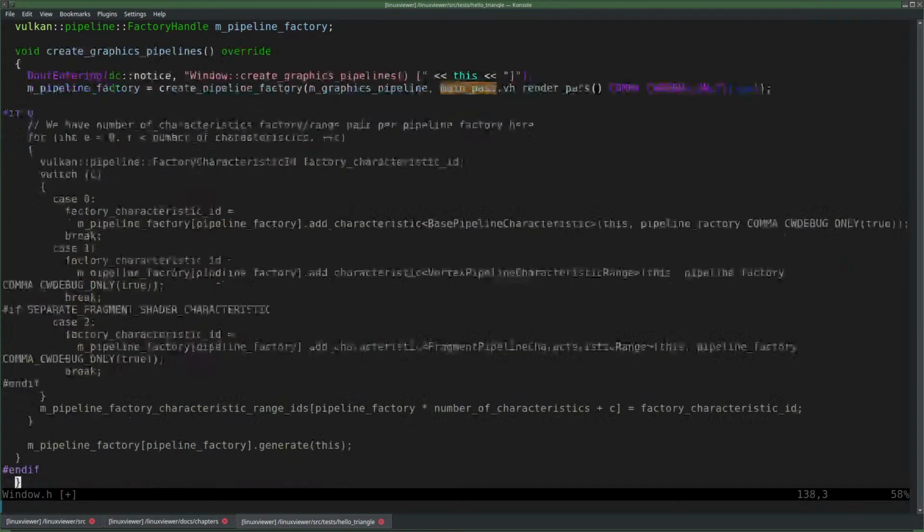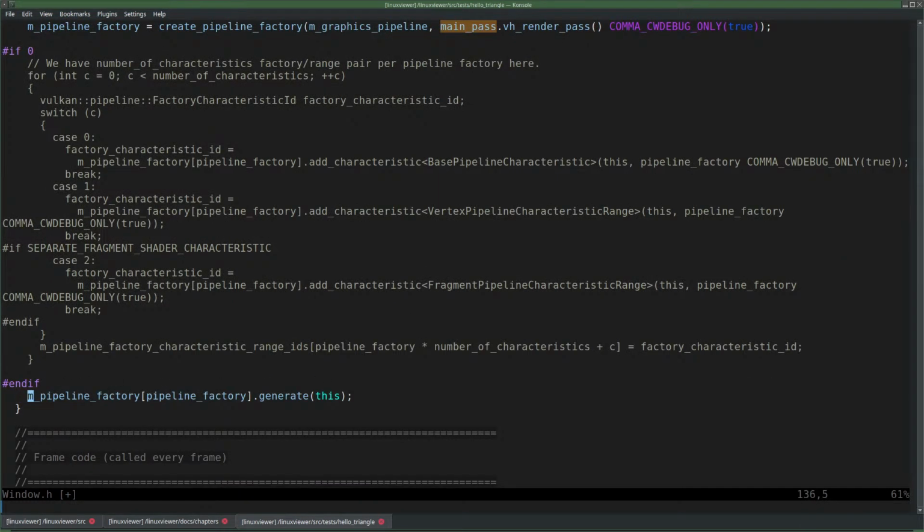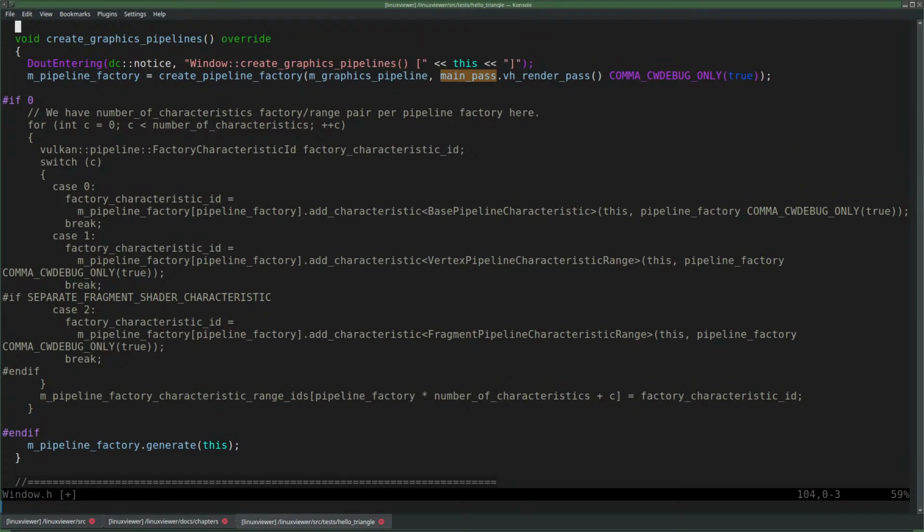a call to, like that, I suppose. Pipeline factory generate. And what it is doing, it runs over all the characteristics that we have. Switch, case 0, factory characteristic ID is something. Case 1, case 2, and then we add that.